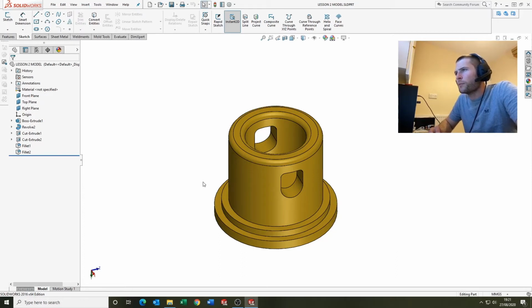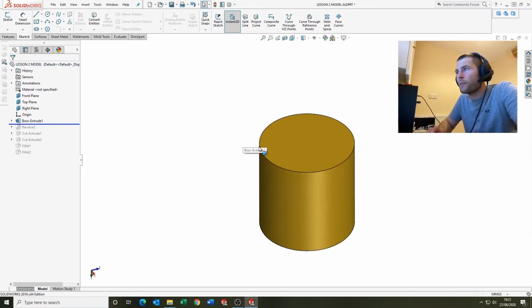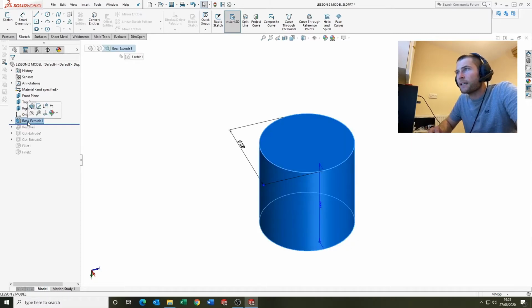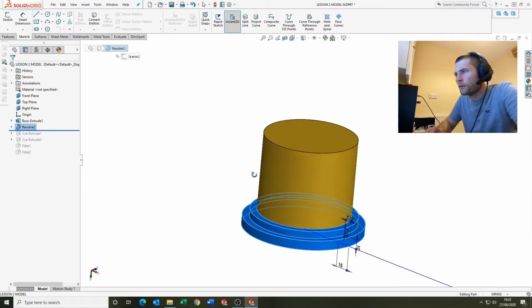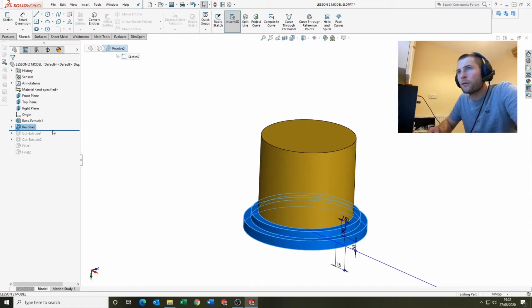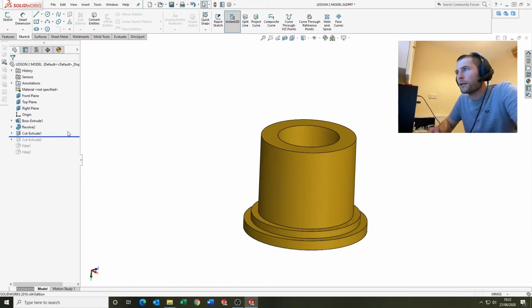So building from the first video, we're going to use the feature tree to see how this part was created. So if we roll it back, we can see that it was extruded first, and if you click on the feature, it shows you it was 100mm diameter and it was extruded by 100mm depth. Then we've got a revolve, and a cut extrude.